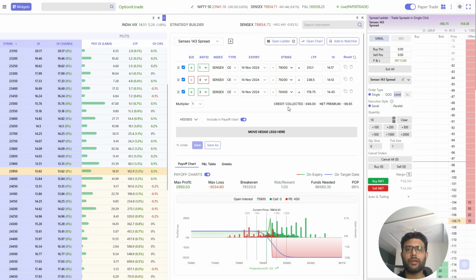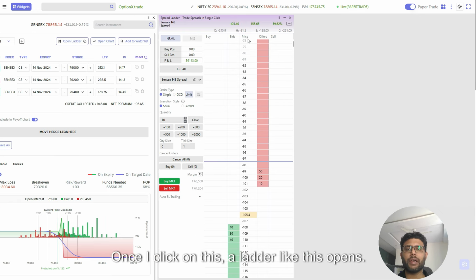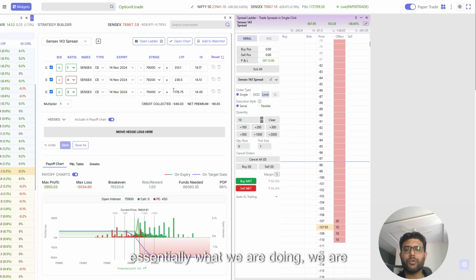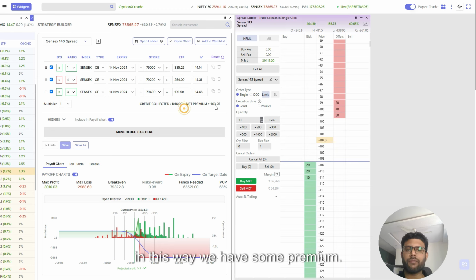When I save this, we get the option to open ladder and open chart. Once I click on this, a ladder like this opens. This is called a spread ladder, and the strategy name is Sensex 143 spread. Essentially, we are trading the combined premium of the strategy. Let's say the premium of the combined strategy is minus 103.25, because we take 335 multiplied by the ratio of this leg, minus 4 times the ratio of the second leg multiplied by its LTP. In this way we have some premium. Overall we are collecting the premium, hence the negative value. So this is a credit strategy.